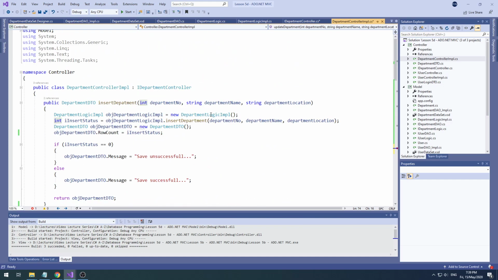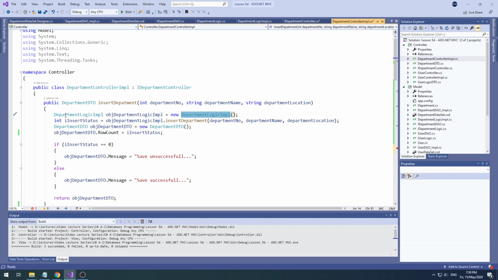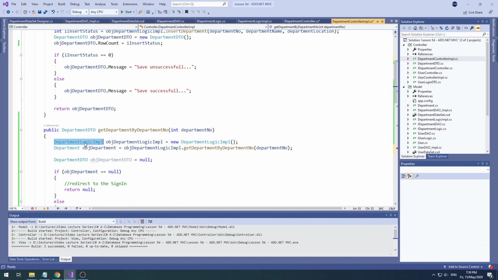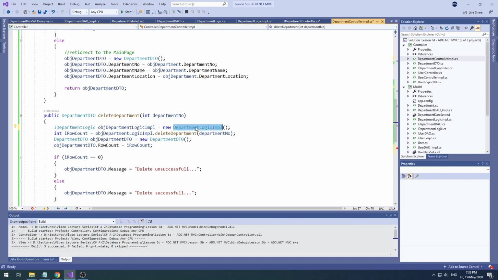So see, every time I create a logic implementation, if you just look at the department logic implementation, see, the department logic implementation is a child of the interface. So from the controller, when I create a department logic implementation, I should store it in the interface type. It's the best practice. So this should be the interface, and it's not going to give any error because it has the same signature similar to the methods in the class, right?